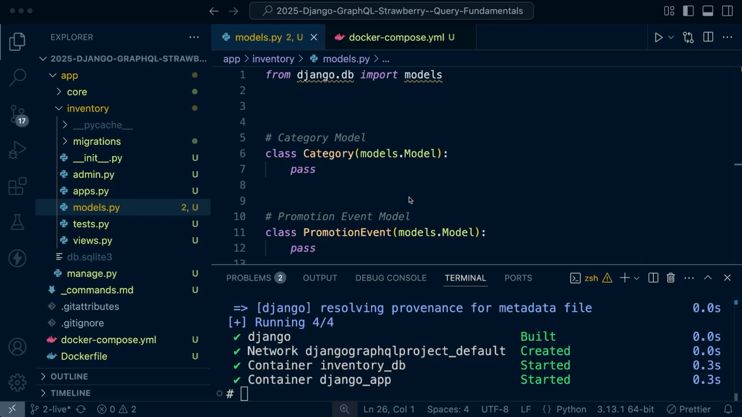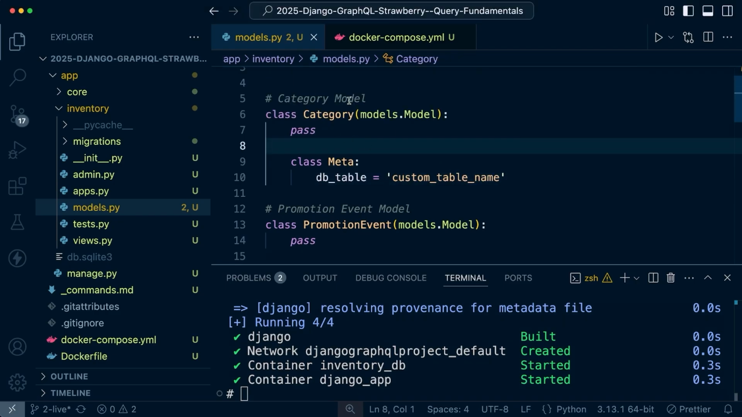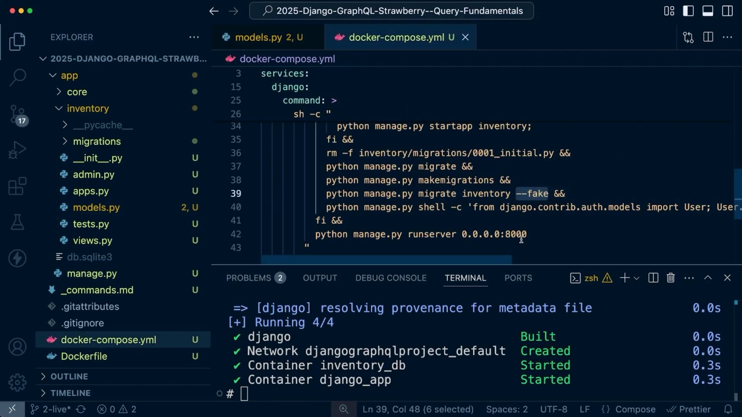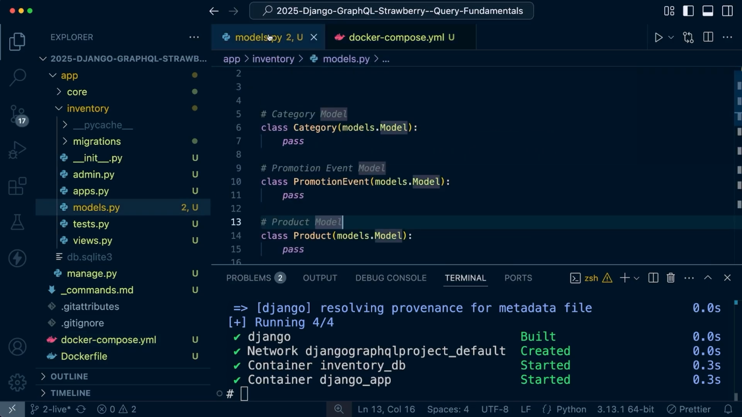Now, if that naming scheme isn't to your particular requirements, you can rename or manually define the table name in each of the models. What you'll need to do within your model is set the Meta class, define db_table, and then define your custom table name. This will tell Django to use this exact name rather than the default name that Django creates from the class name. Don't forget to revert the code back to the original fake option in line 39 in our Docker Compose file, and that's now our models created.